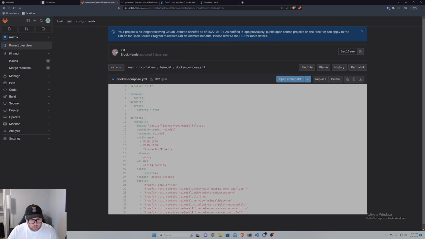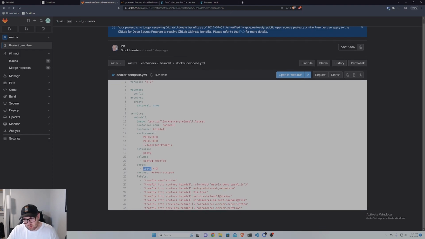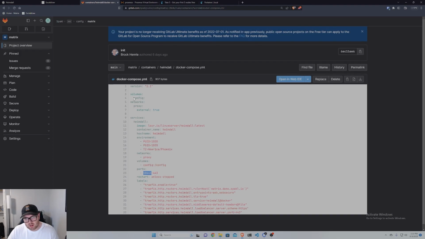And it's a very simple one. I have port 10443 open. And like I said, just ignore these labels. They'll come into play in a future video. And with this one, like we just made, we attached to that proxy network that we made. That's gonna be very important in the future. And we're gonna persist the data right here. So let's go check out this volume.